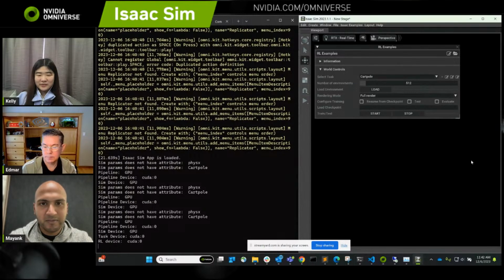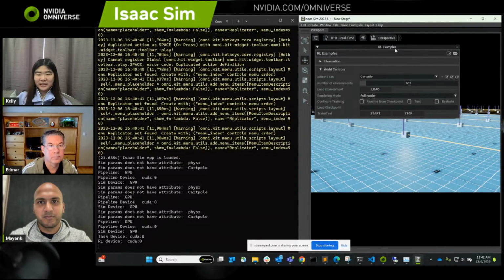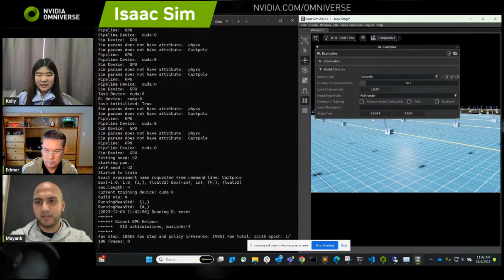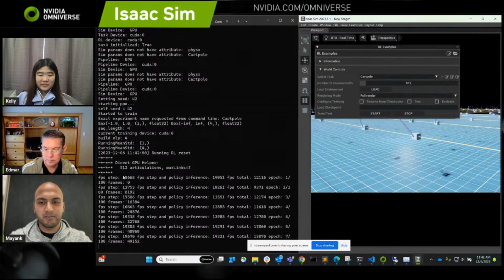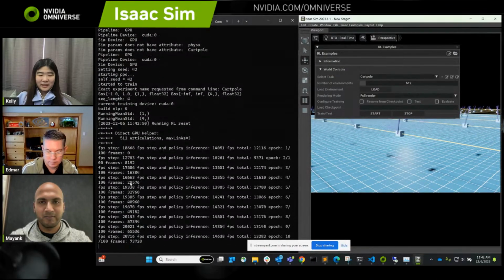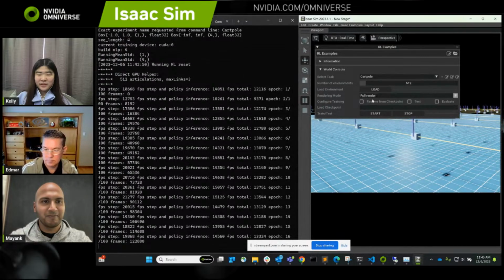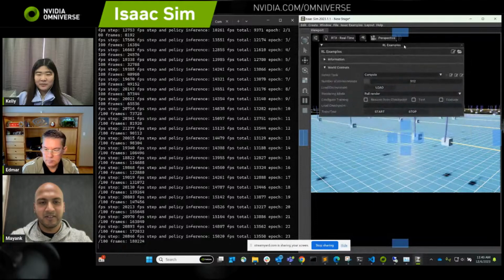So you can actually do this without having to write any Python scripts or launch any command line commands, and just navigate through everything in the UI. Once we have our environment loaded, we can just start training here with the start button. We can see on the terminal window on the left that things are running. Right now we're running what's called the full rendering mode, so all of our environments are rendering at the same time.